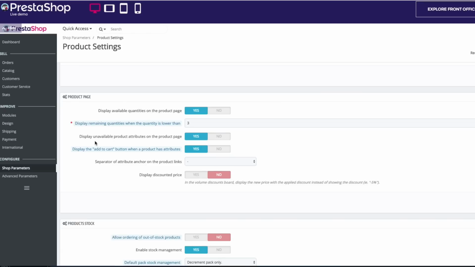You can display unavailable product attributes on the product page. So when one or several attributes are not available anymore, you have 2 possibilities. Firstly, in the first possibility, you can leave this preference activated. By keeping this option enabled, the product's combinations will remain visible in the shop. A message will indicate that the product is no longer available in the chosen option, and it will invite the customers to choose another combination.